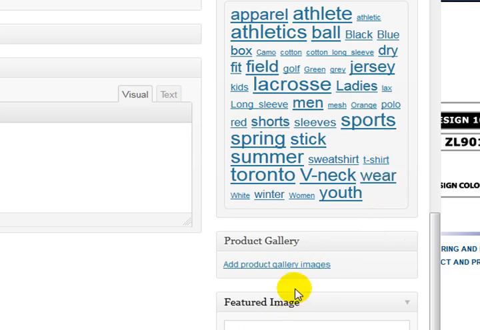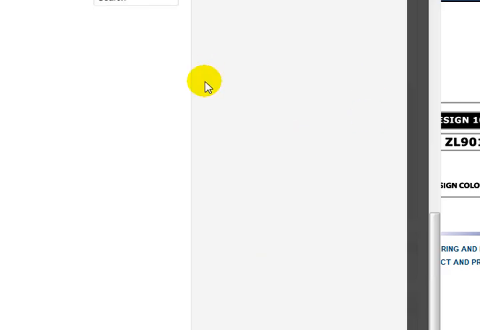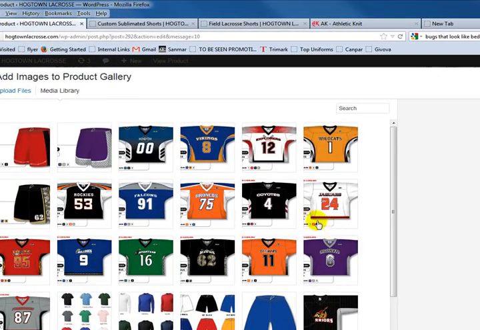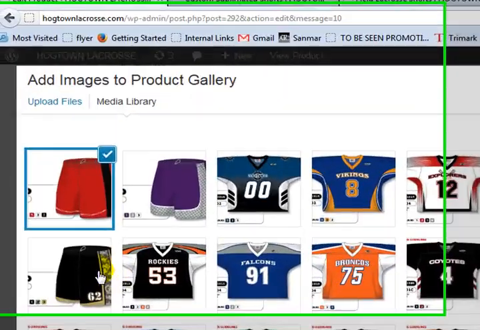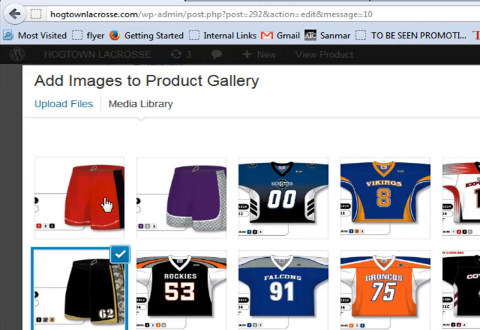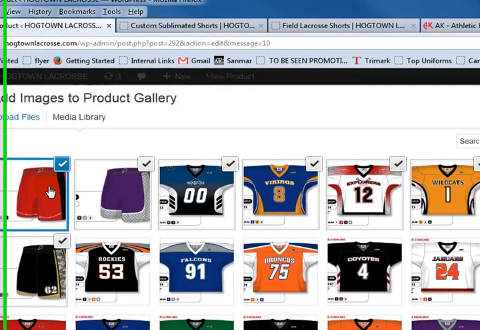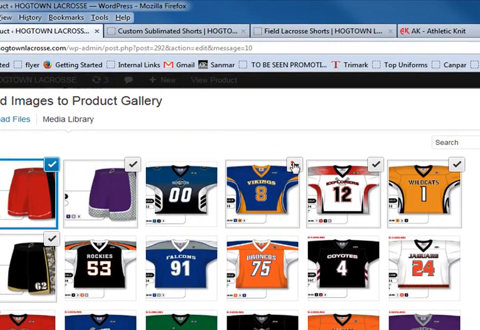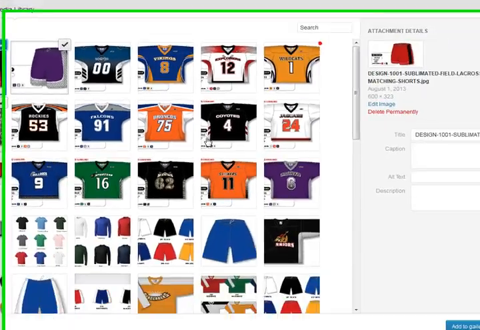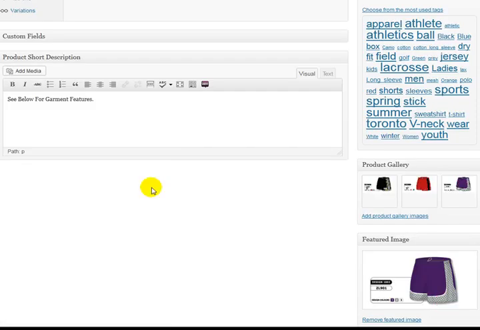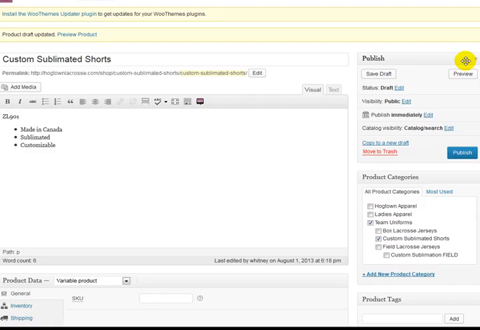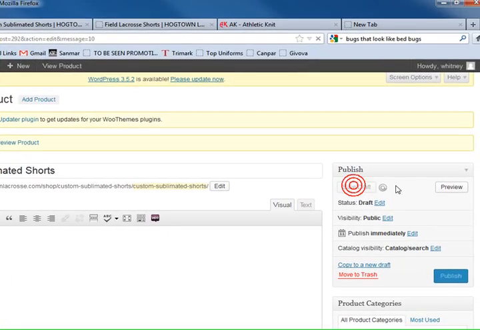On top of the featured image is the product gallery. So if we maybe had images of the shorts in different colors, we could also add those to the gallery. You can select multiple items at once by pressing Shift. You can uncheck items. Just going to add those. I'm going to save the draft.